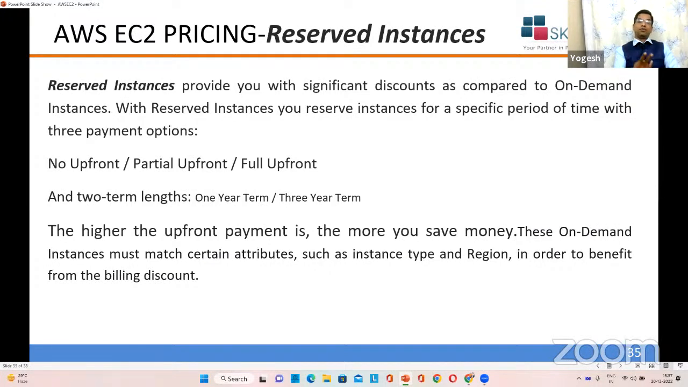And there are 2 term lengths available, 1-year term and 3-year term, like fixed deposits, how we have, right? In a fixed deposit, if you go for a 1-year term, the rate of interest is minimum. If you go for a 3-year or 5-year deposit, it increases like this. Here you can have reserved instances. So here I have put it 1 point.